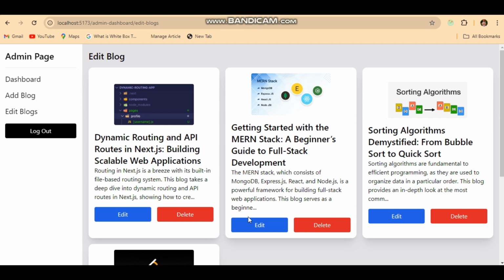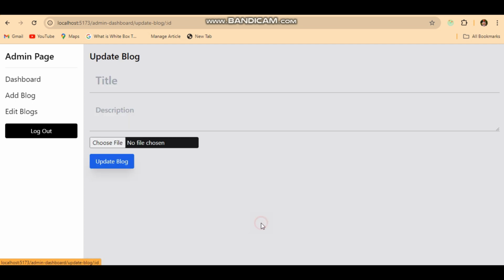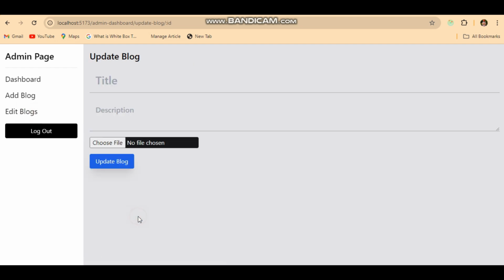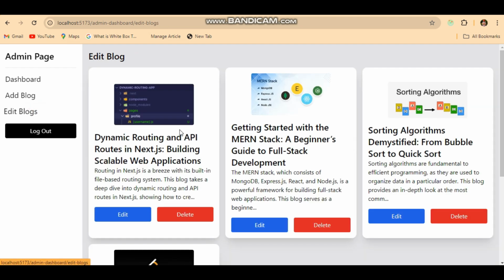But the thing is, if I click on the edit right now, you can see I am going somewhere, but I am not able to get the data. So right now I just want to provide this functionality to an admin, just to edit the data. So whatever we change here, it will just reflect here. I will just need to update the blog and everything would be fine.